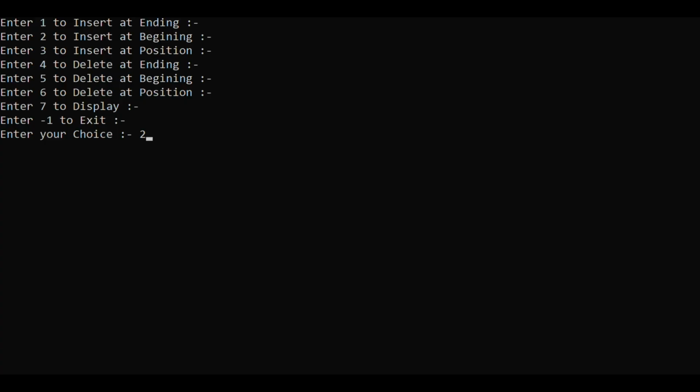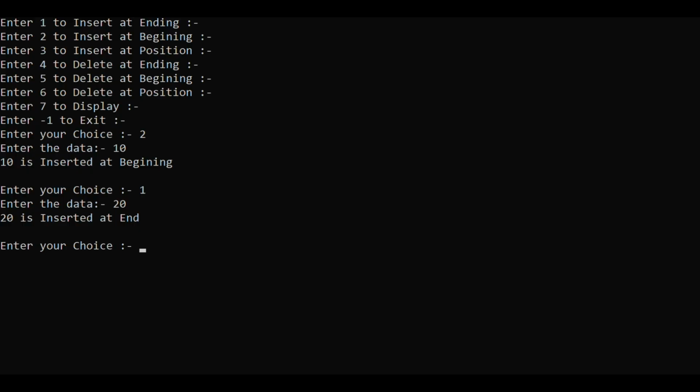Okay. So if choice 2 is selected, it asks for the data, because for insertion we have to create the data with the value 10. So I entered this. Immediately it shows the output: 10 is inserted at the beginning. Next, it is asking for your choice. Now I am entering 1. 1 means insert at the end. So now listen carefully. It is asking for the data. I am going to insert at the end. So 20 is given. 20 is inserted at the end. So now two data items are inserted, one at the beginning and another at the end.